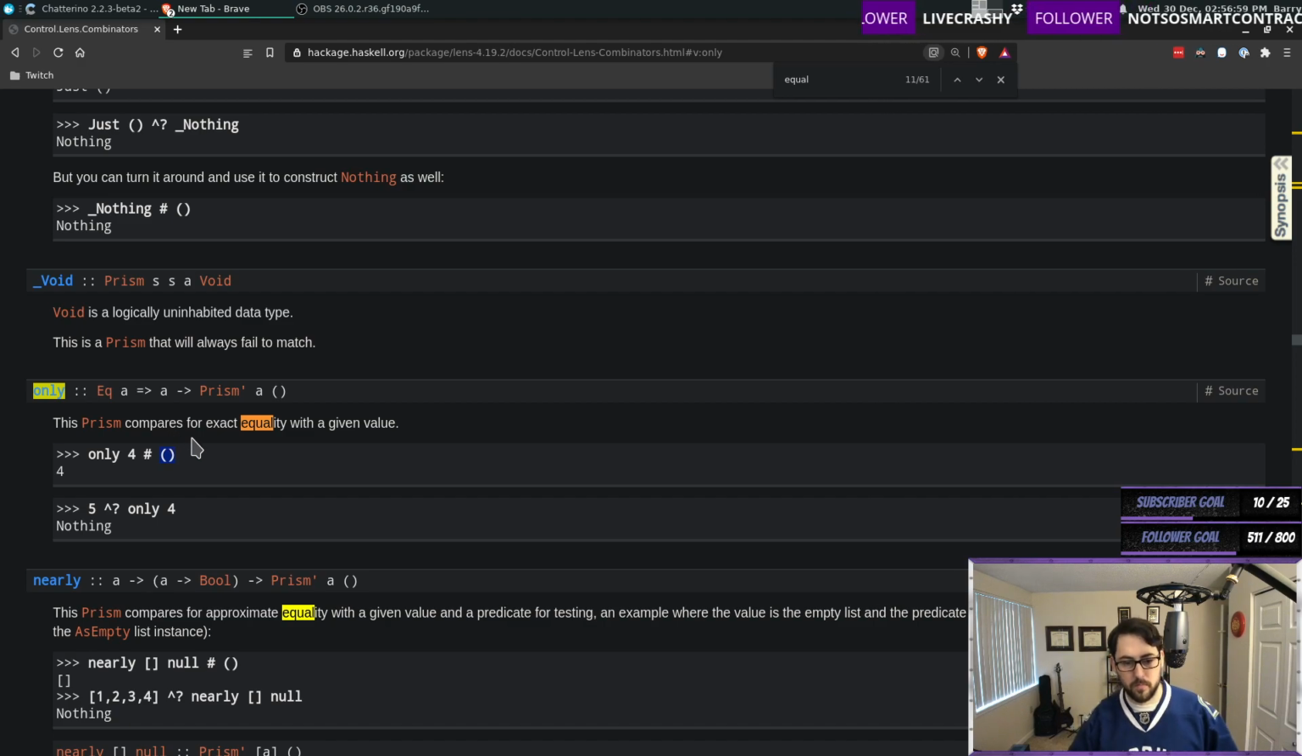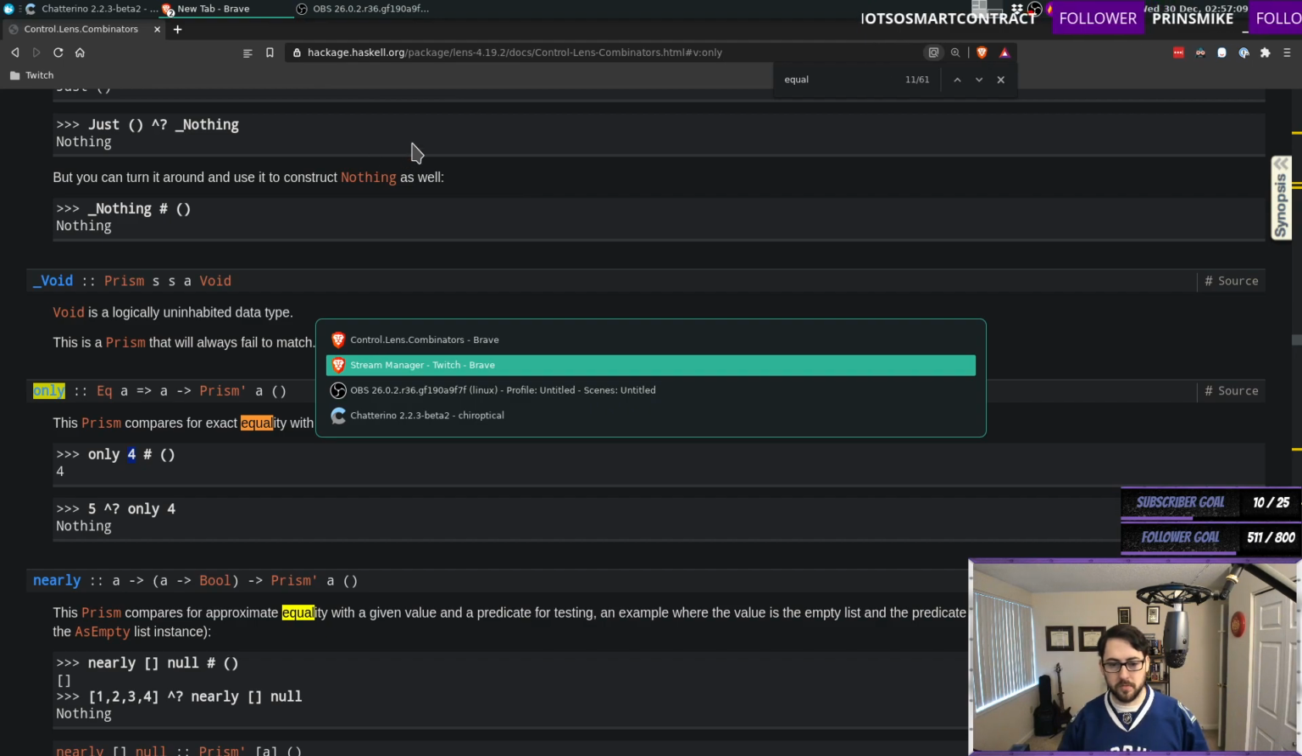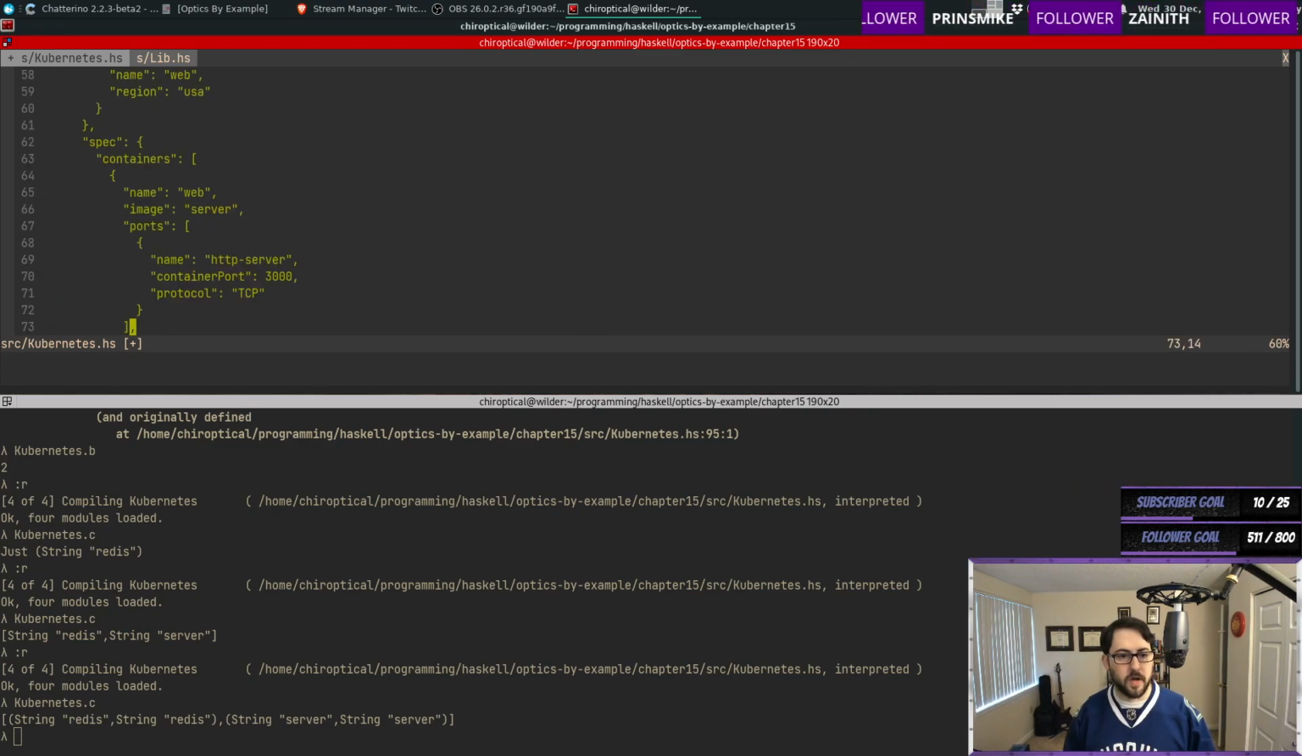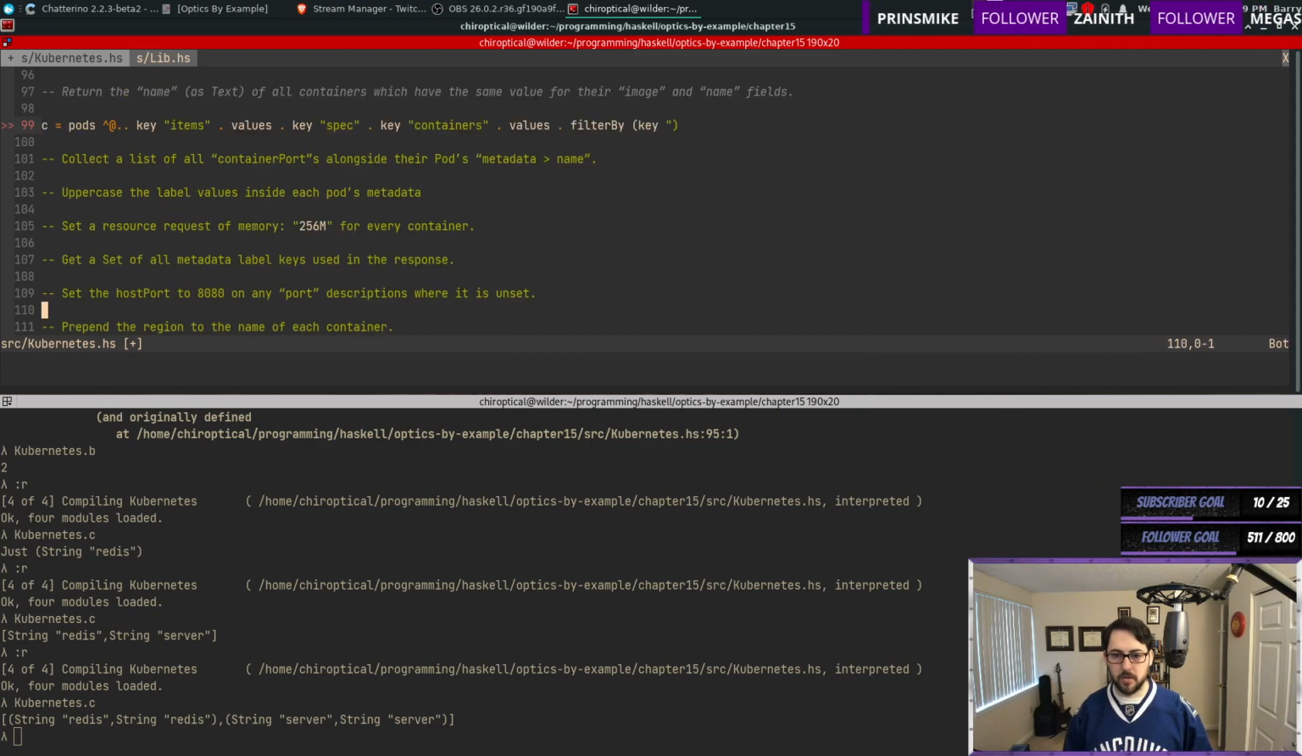This prism compares for exact equality with a given value. So, whoops. Okay, so key. Sorry, I keep forgetting what they are. Name and image. So key name, only key, image.